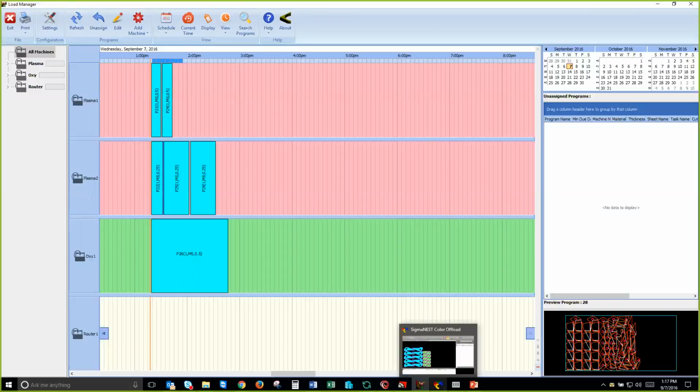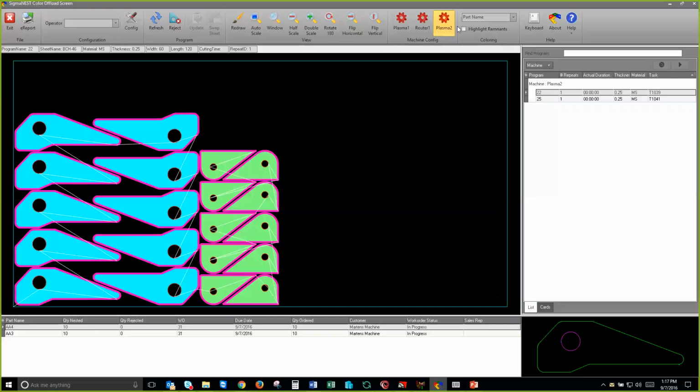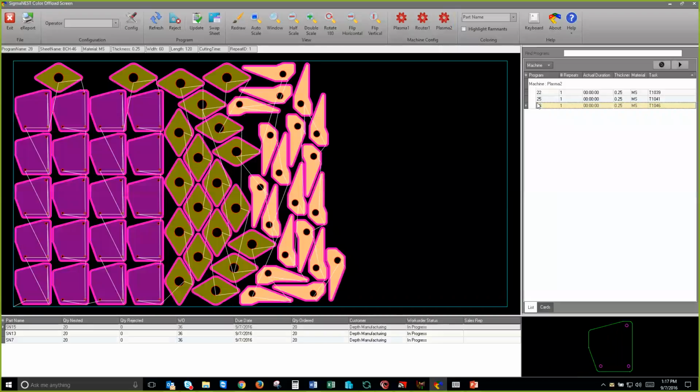Next product I'm going to show you is one called Color Offload. This is what you would use on your shop floor. Let me refresh and get job 28 showing right back up there. So there's that most recent posted program. Now this program can be run on a PC, it's touchscreen capable, it can be run on a laptop, it can be run on a Windows tablet, you can put it on multiple monitors.